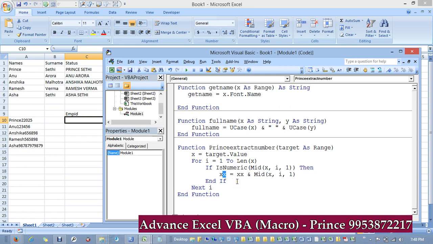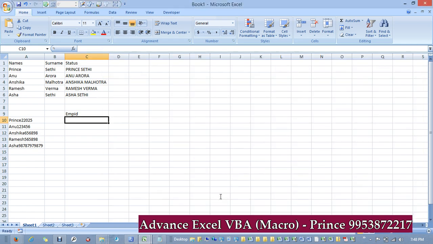Again it will move, I means it's going to rotate, so next time again 2 will come over there, XX becomes 22, and after that again 0, then it becomes 220, again 2, 5 and so on. So the last value in XX would be 22025. The same way for the next one, it will be 1, 2, 3, 4, 5 and so on. So just check how it's been working over there. So I'm just mentioning it equals to PrintsExtractNumber.